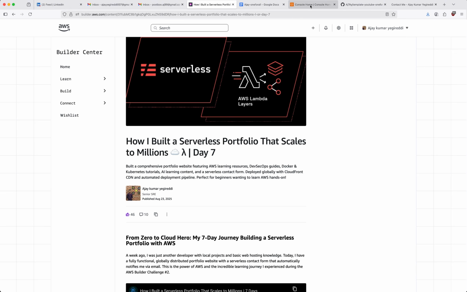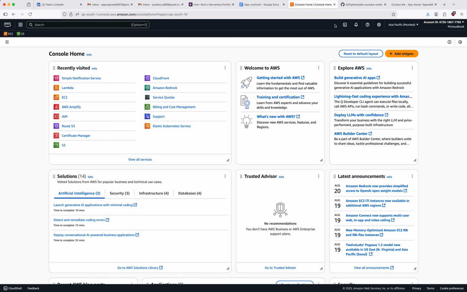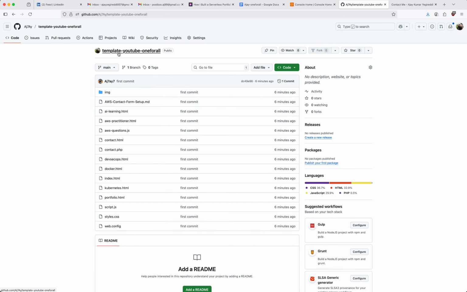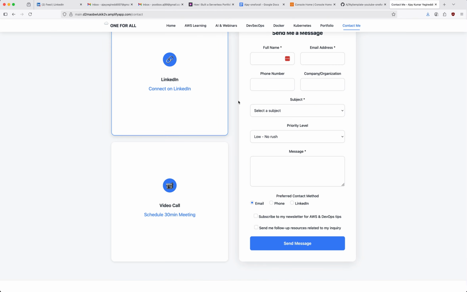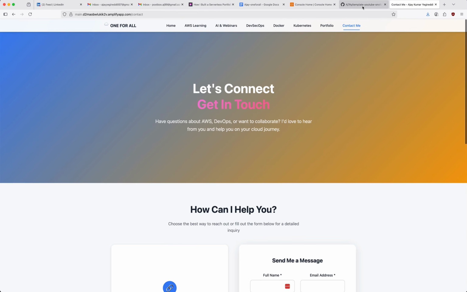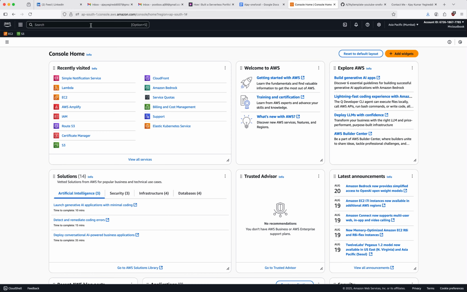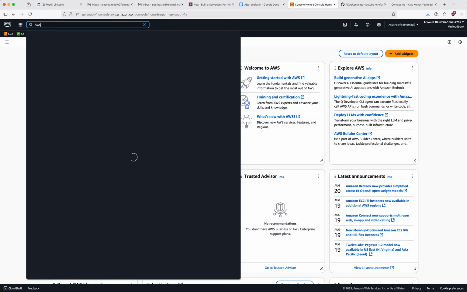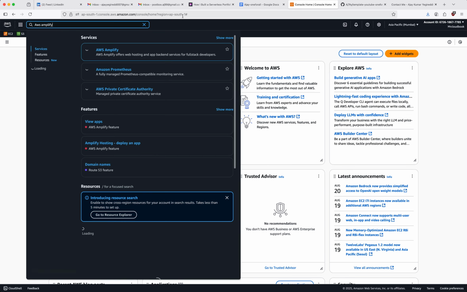Come back here, and if you go here, all you need is a GitHub repository. This is the template I am providing for you, and it contains everything, the same site, the same website, and you have to do some changes. I will explain that as well. First go here, and you have to search for AWS Amplify.